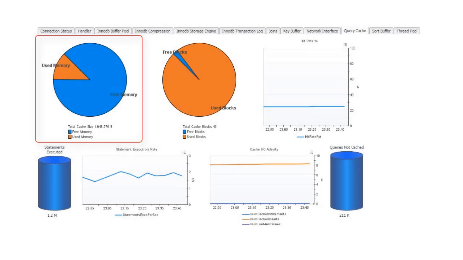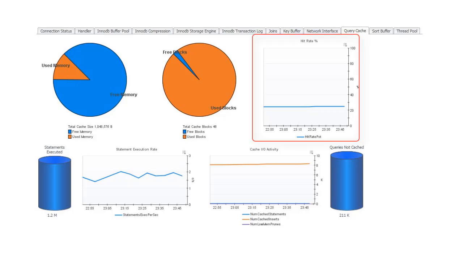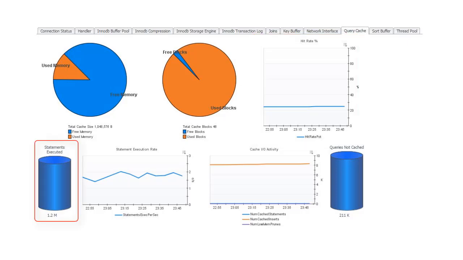Cache memory usage breaks down the total cache size into free and used memory. Cache memory blocks shows the total cache blocks broken down into free and used blocks. Hit rate percent indicates the percentage of SQL queries used from the query cache. Statements executed shows the number of SQL statements currently being executed. Statement execution rate displays the number of SQL statements per second currently being executed.